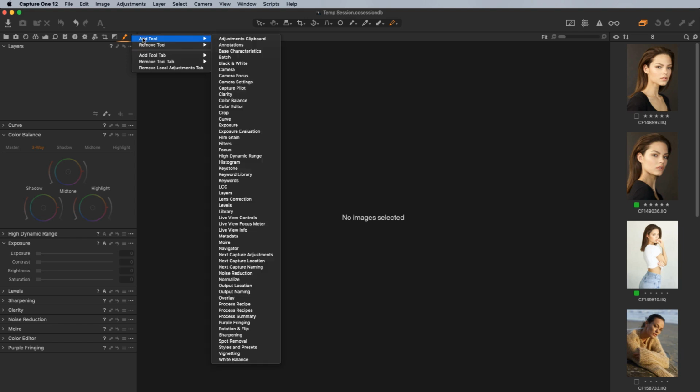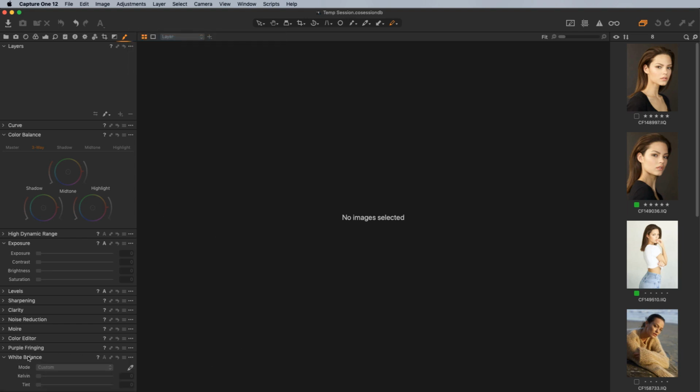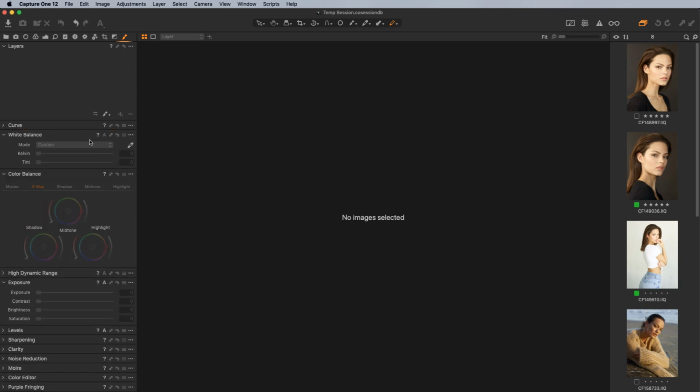So I can go into here, say Add Tool, and I can select white balance, and then the white balance will pop up there. So at any point, if you lose a tool, you can always add it back, and you can always remove certain ones. So that, again, is all encompassed within the workspace, and you can customize that however you like.